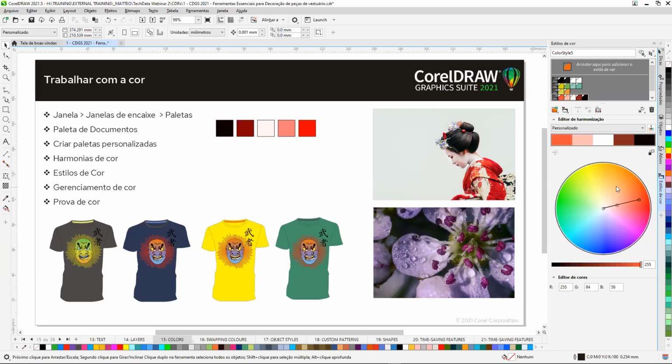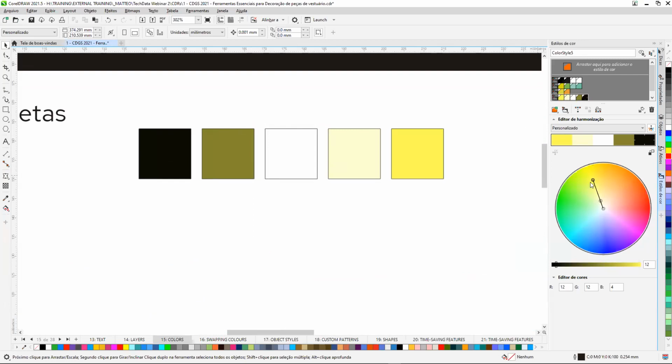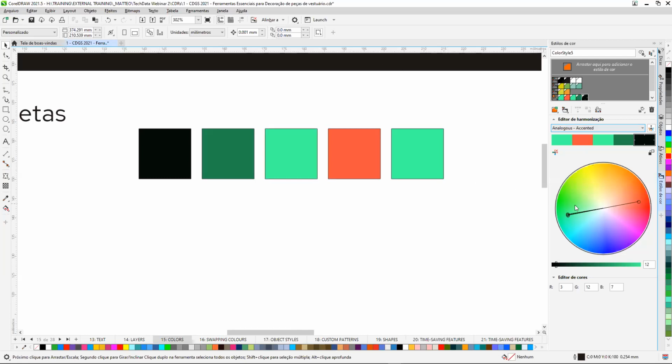And again, I can just go through the color wheel and instantly change the colors. And if I wanted something a little bit special, I can add a complementary color, or I can add an accented color. And whatever you do, you'll get colors that work really well with each other.